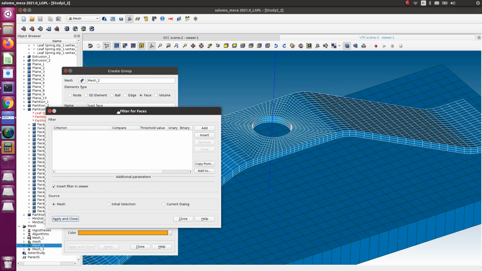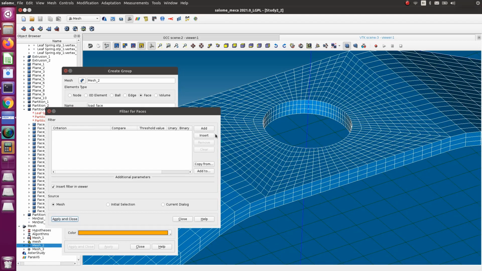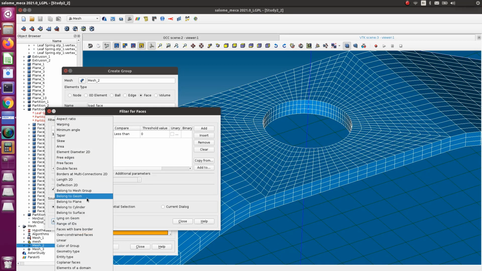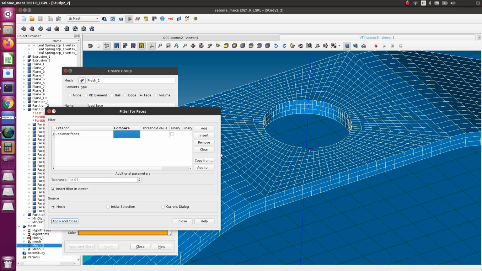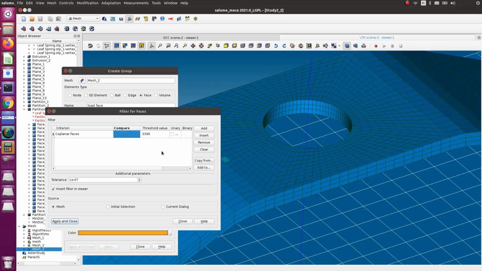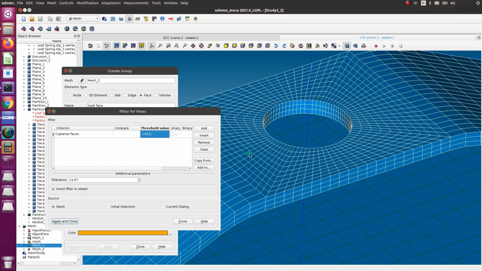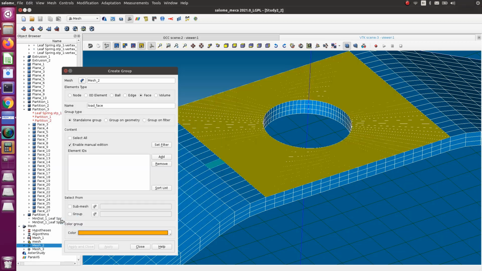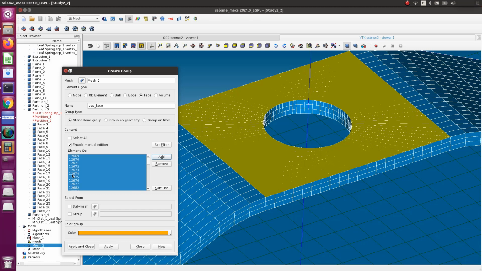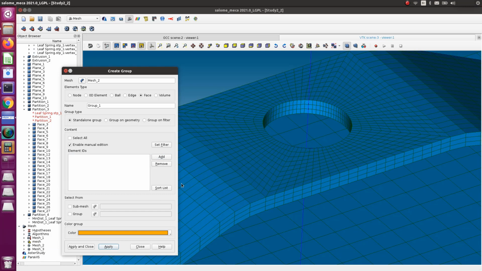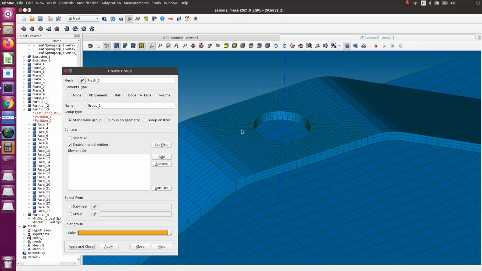set a filter, and now you have to find a way to select those elements. What I'm usually doing is using this coplanar faces. Then I can select one element of this and apply. You have to click in threshold value first and then you click on the element. Yeah, and now it selects the whole face. So when this face is selected, click on add to add the element IDs of all the faces. Click on apply and you created one mesh group for this.